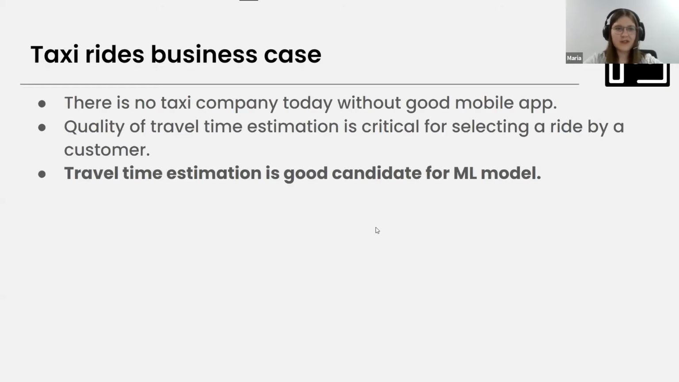I will go through the taxi rides case, as Nader said. We all know that today's taxi companies have mobile apps which can tell us the estimation of the taxi ride, because it's crucial for customers to know if they will be on time or not, and how long the taxi ride should take.